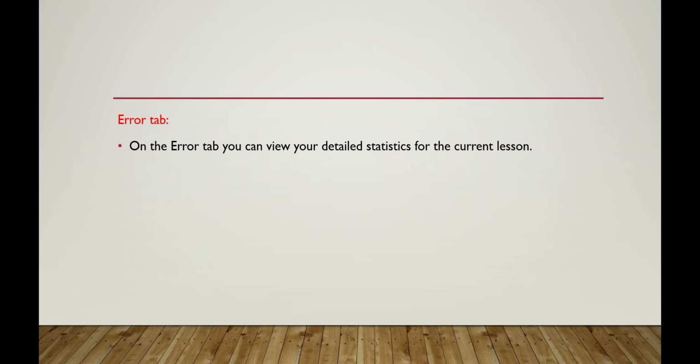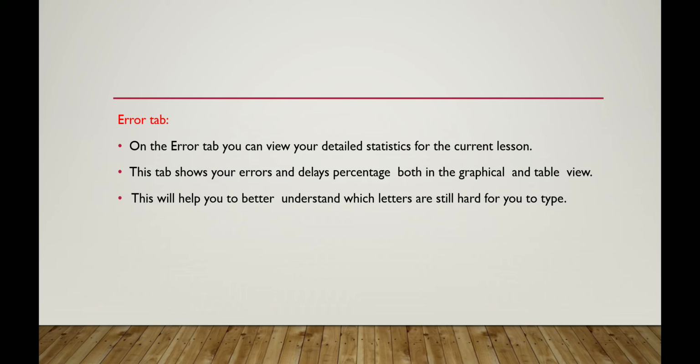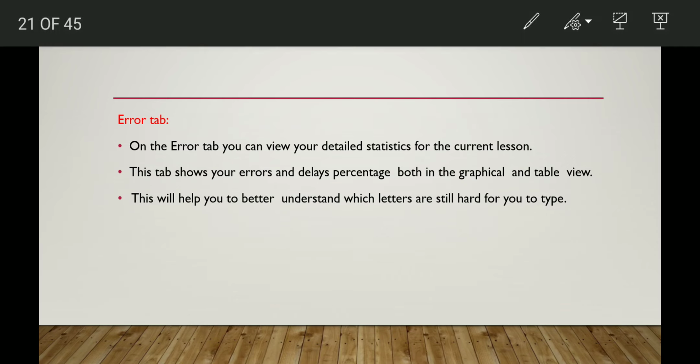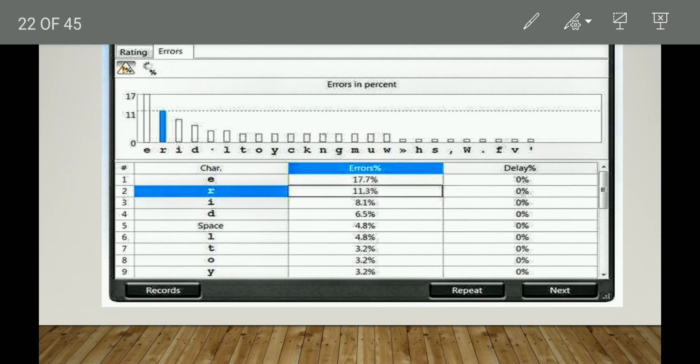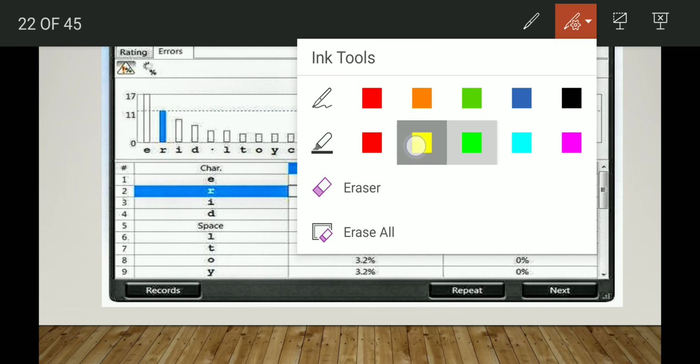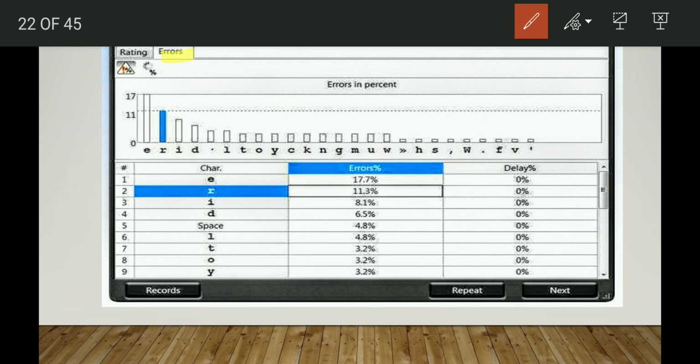Next is the error tab. In the error tab, you can view your detailed statistics of the current lesson that you are working on. Okay, it gives you both a graphical view and a table view. This will help you understand which letters are still hard for you to type. This is the error tab. Okay, you can see from here that this is the error tab, not the rating tab.